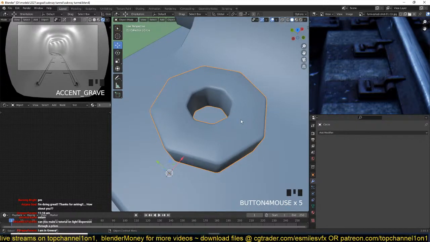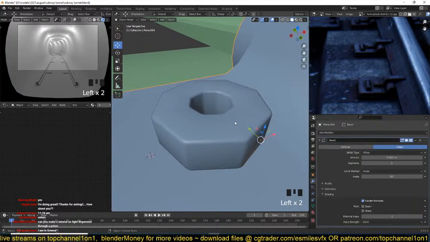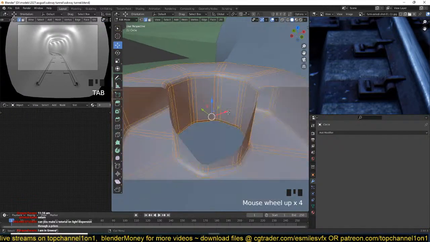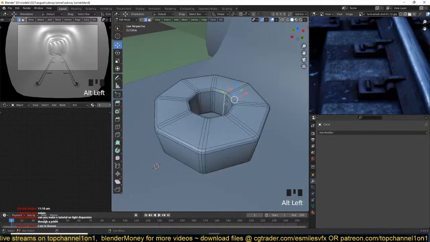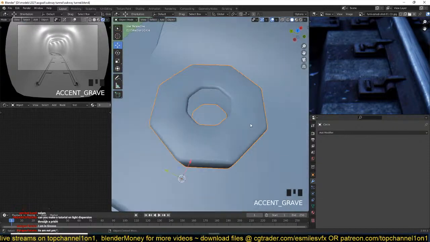Okay, so then just going to grab these edges, these inside edges, we don't need them.